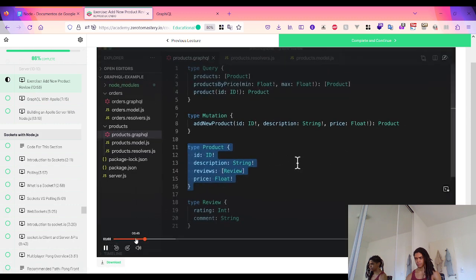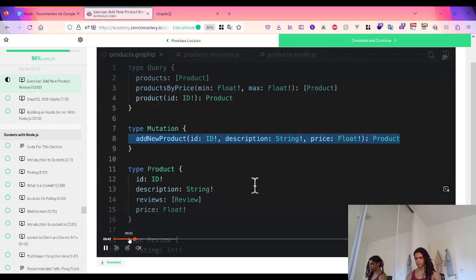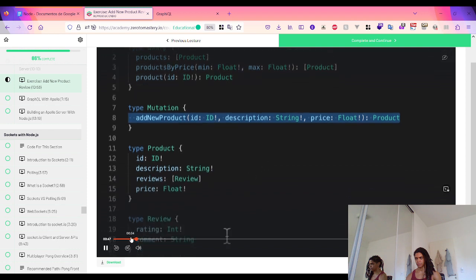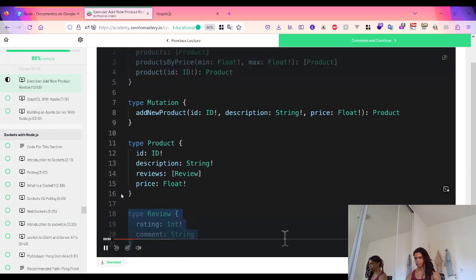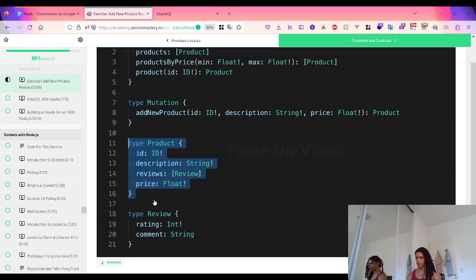How did it go? Ready? This mutation can return back either the new review object alone or the entire product with its newly added review. If you're going to add a new product review, it makes more sense to return the product with this new updated review.